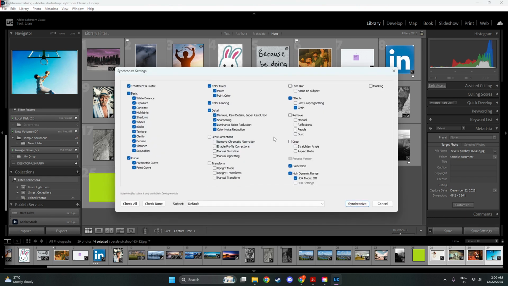In the Synchronize Settings dialog, you'll see a checklist of adjustments. Turn on only the items you want to apply to the other photos. Things like exposure, white balance, contrast, tone curve, color grading, sharpening, and noise reduction are commonly synced. Be cautious with settings that are composition-specific, such as cropping, spot removal, or local adjustments, unless they truly apply across the entire set. Taking a moment here to choose carefully helps avoid unintended changes and saves cleanup later.